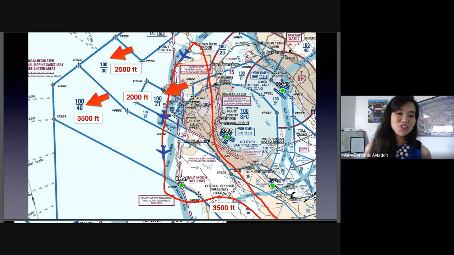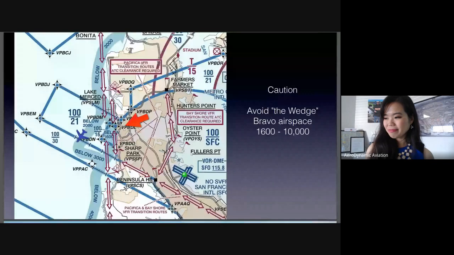You might also just land at Half Moon Bay. Maybe you make a pit stop there, have lunch there. What's great about Half Moon Bay, and I'll show you in a second, is you can land there, walk into town, have some fish and chips, have some calamari, and fly back home. It's a beautiful airport.